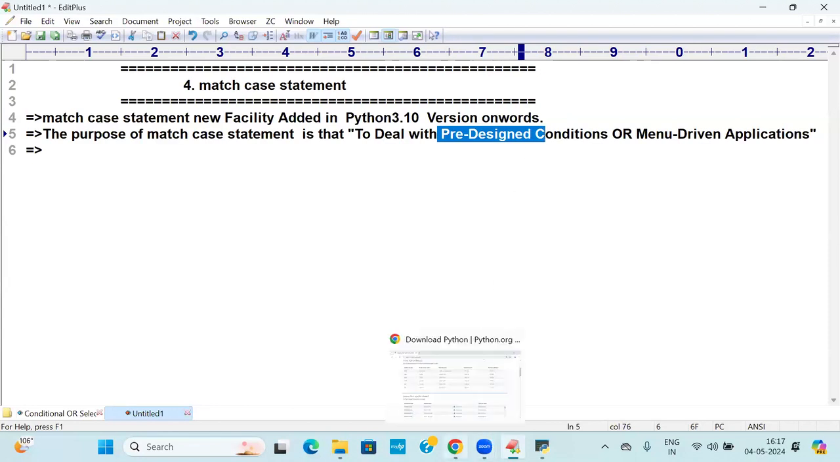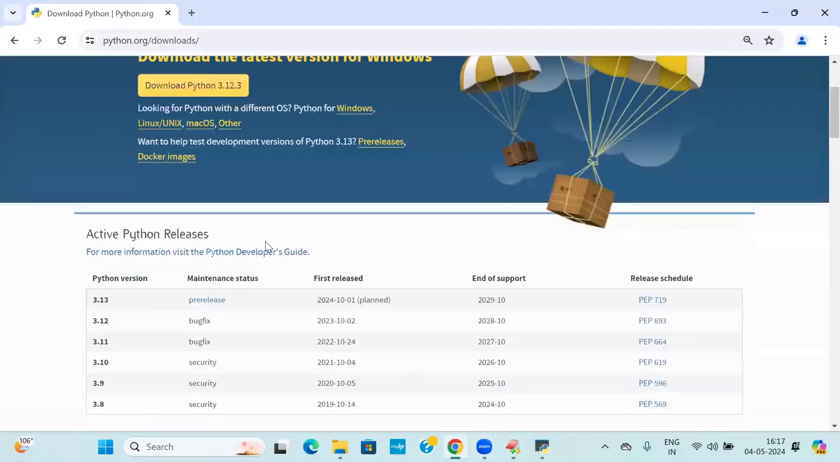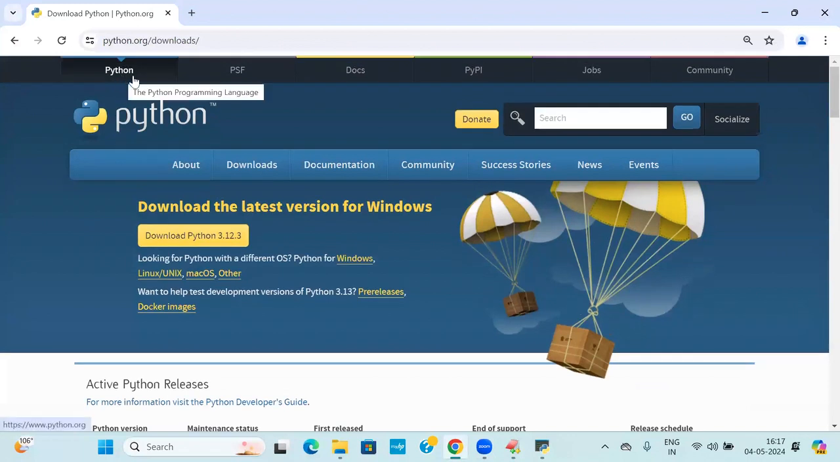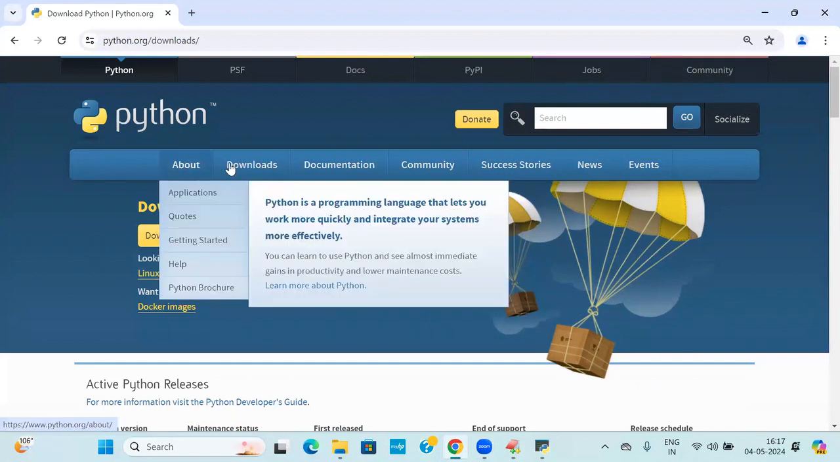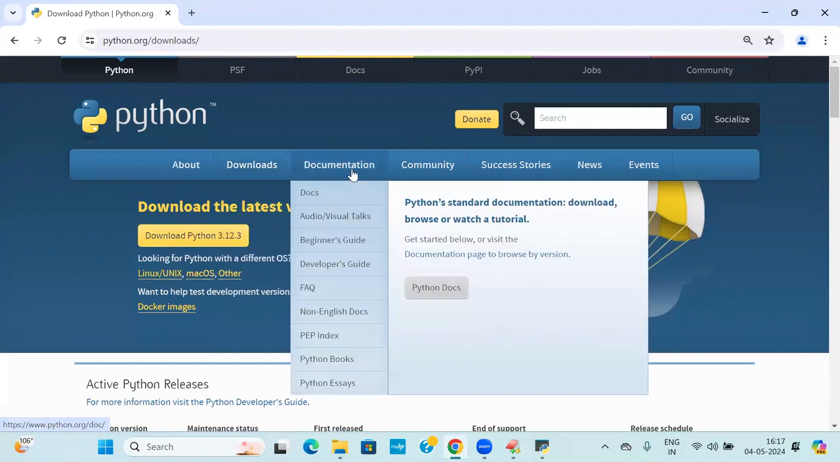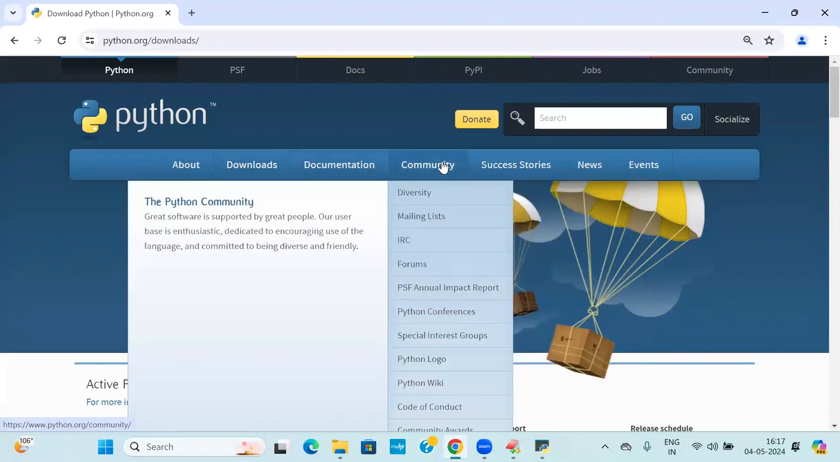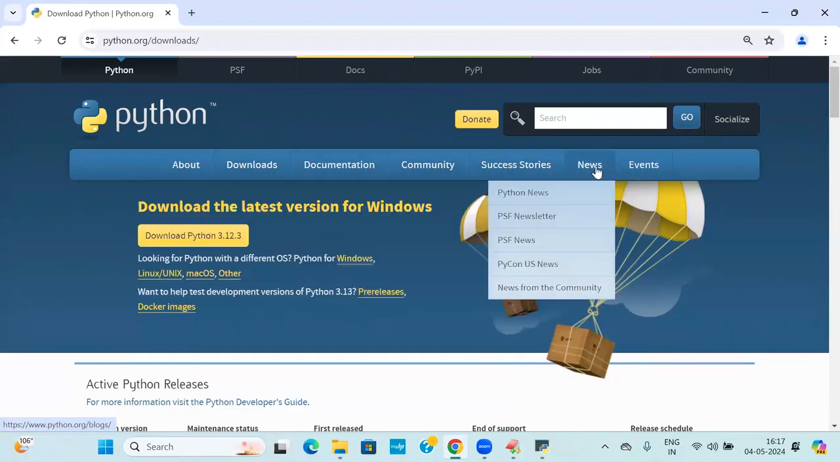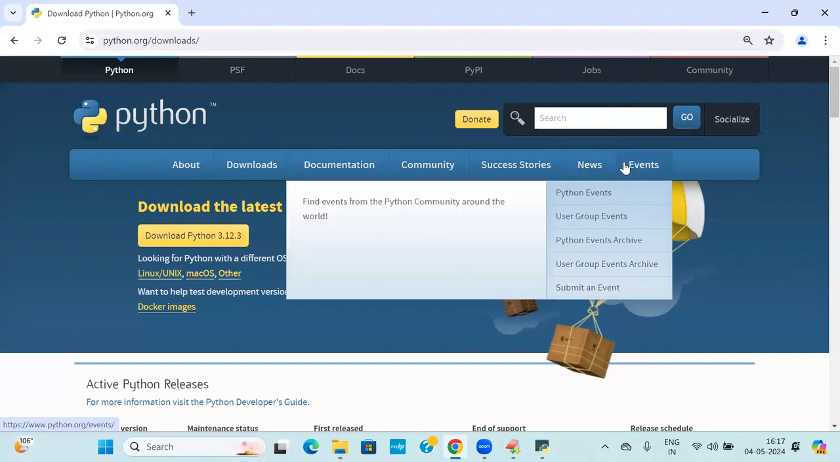If I go to my official website, Python is one option, PSF is one option, Docs is one option, PyPI is one option, Jobs is one option, Community is one option, About is one option, Downloads is one option, Documentation is one option, Success Stories is one option, and News and Events is another option.